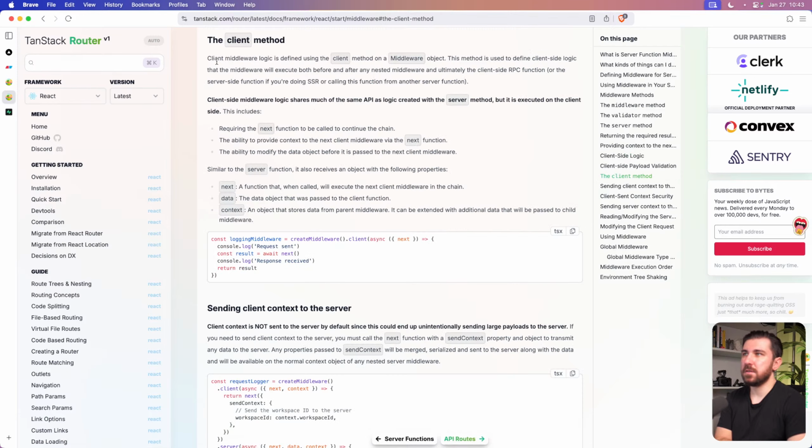There's a client middleware, defined using the client method instead of a server. This method is used to define client-side logic that the middleware will execute both before and after any nested middleware, and ultimately the client-side RPC function or the server-side function if you're doing SSR or calling functions from another server function. It just gets executed on the client.